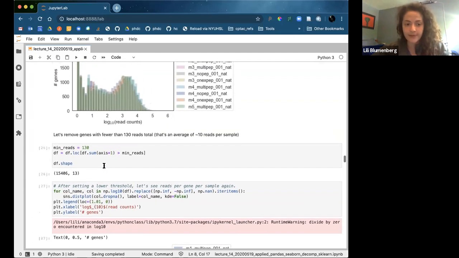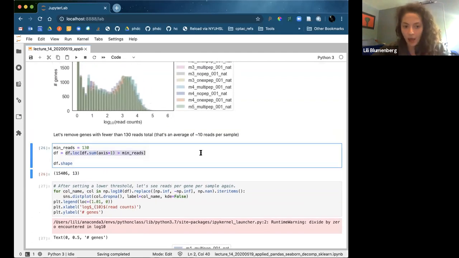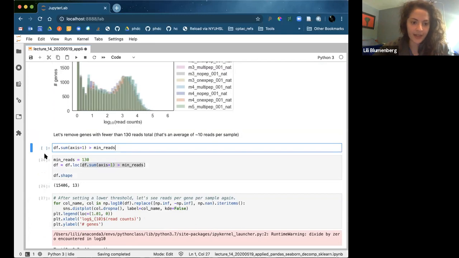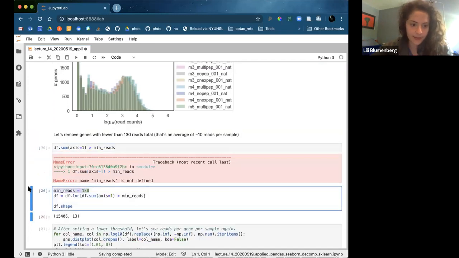Again, there's different ways we can do this, but I really like this loc filtering method. So you can say for the sum per gene, the sum across rows that are greater than the minimum reads, which up here I set to 130. Oops. So let's just take a look at what that looks like.